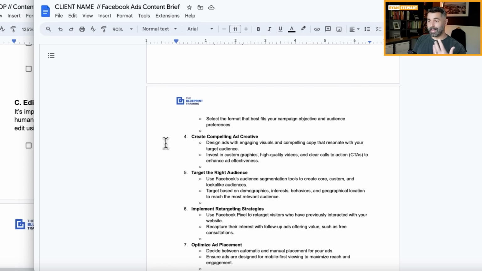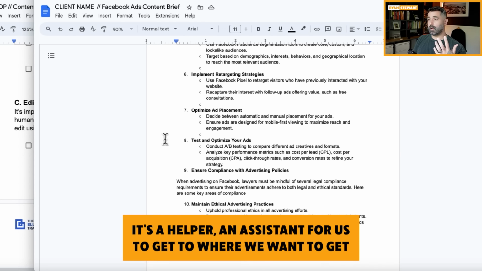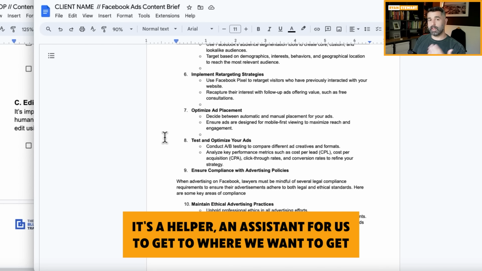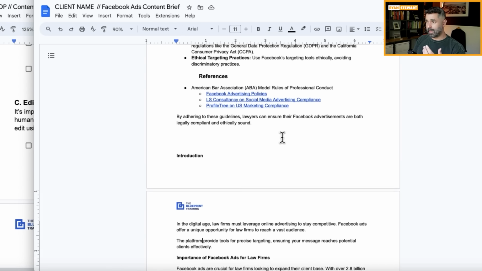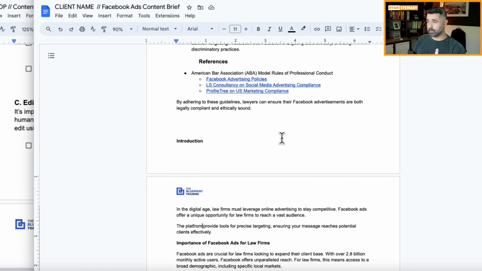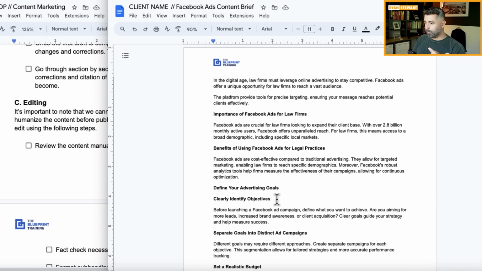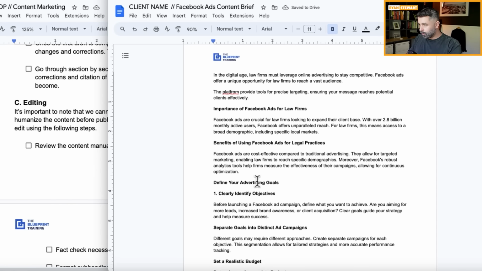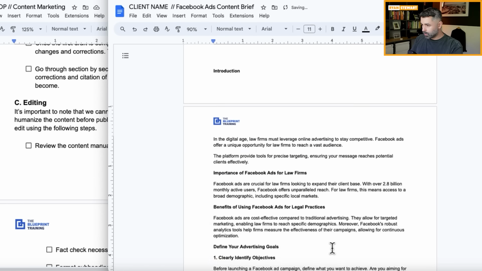I guess where I'm getting with this is that we never want to use AI to write the full article. It's a helper and assistant for us to get to where we want to get to by speeding this up, but we never want to rely on it completely because, as you can see, it's a little bit different every single time. So we're using this as a crutch, if you will, to get through this more quickly. So if we're saying that clear, identify your benefits, okay, this is all going to be like the introduction, this section here.